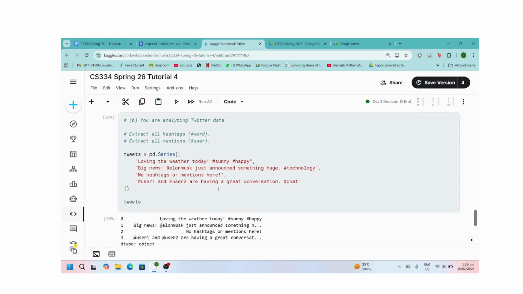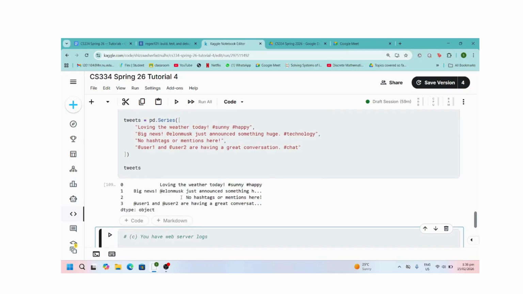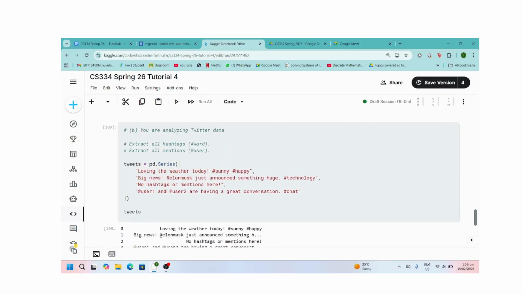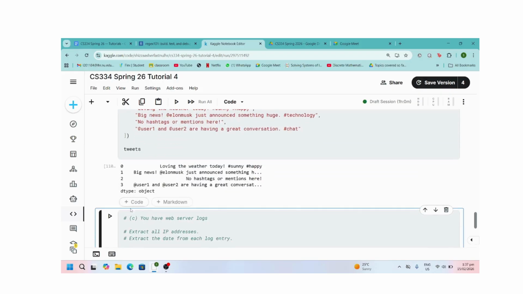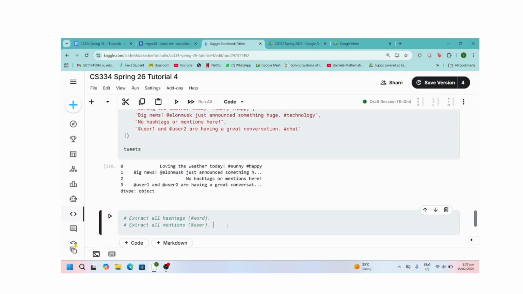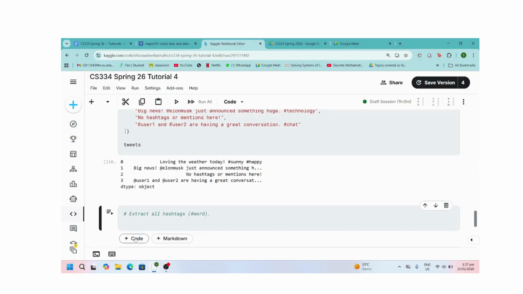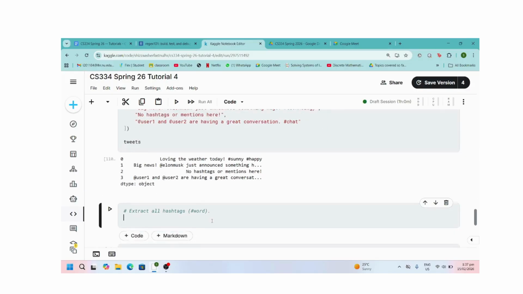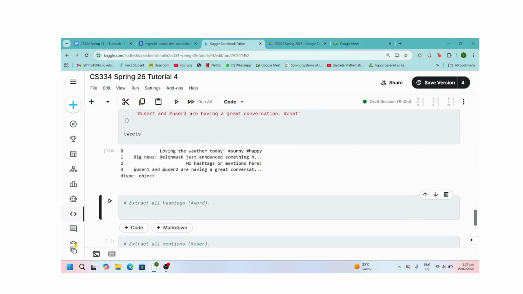अब हम series के साथ ही work करते हैं. You are given this data of tweets. You have to extract all the hashtags and all the mentions. हम इसको एक नए code cell में ले जाते हैं and let's do it one at a time. Alright, first let's extract all the hashtags. It's gonna be a fairly simple regular expression actually.